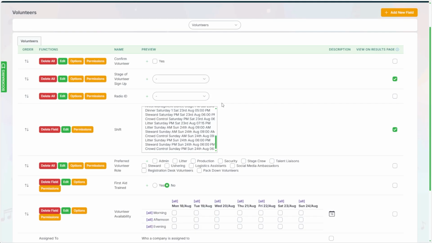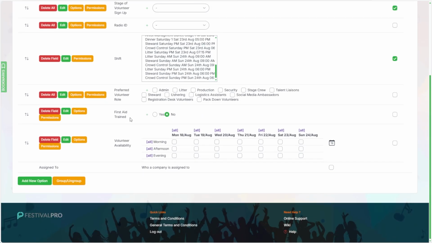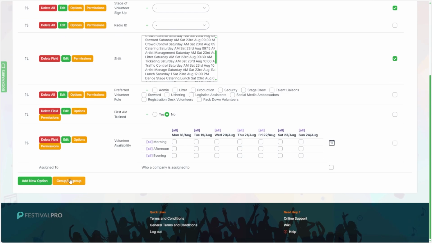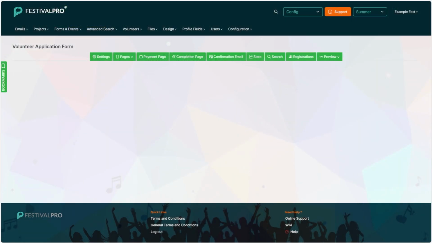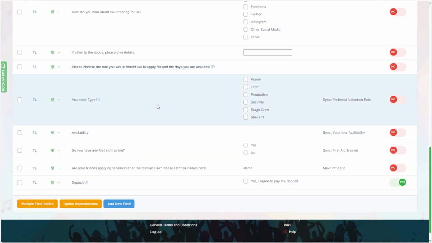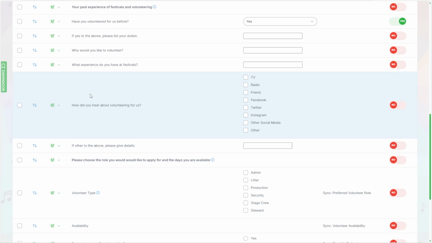Now you may find that when you go to sync something up, the profile field doesn't already exist. Now you can add the custom profile field as we looked at earlier by coming into the section, adding the new option, and then going back to the form and back to the field and then doing it that way. There's a bit of a long way round though. So let's say, for example, we wanted to add how did you hear about volunteering for us as a sync into their profile, but we don't have a field for that.